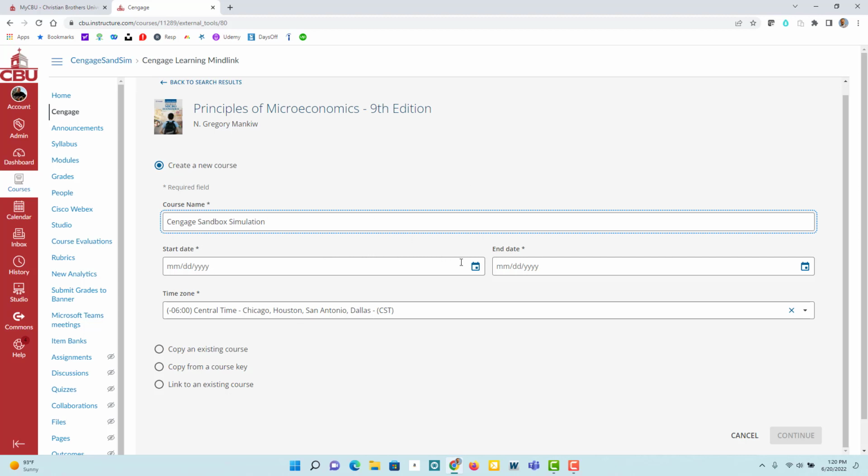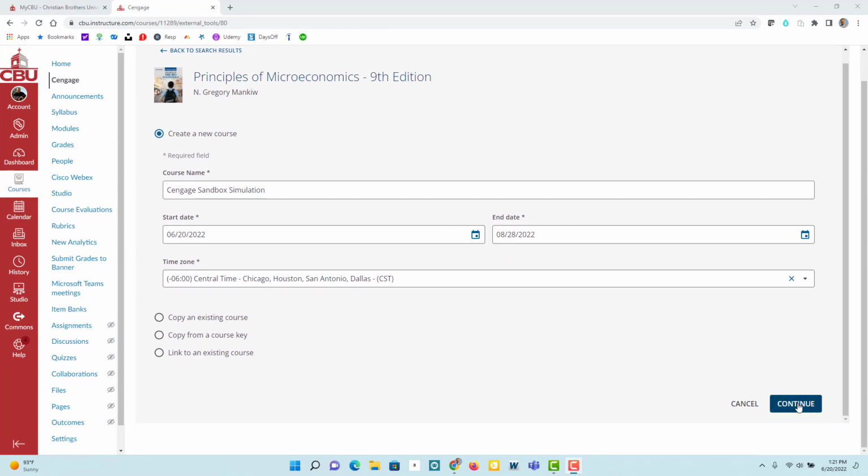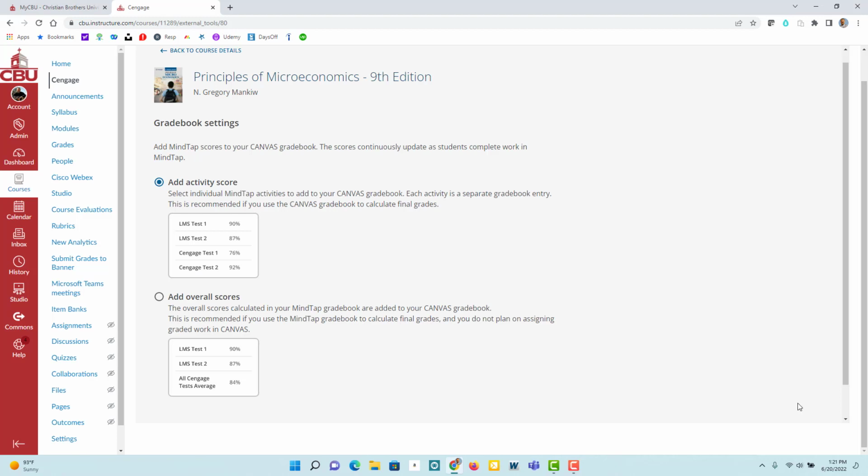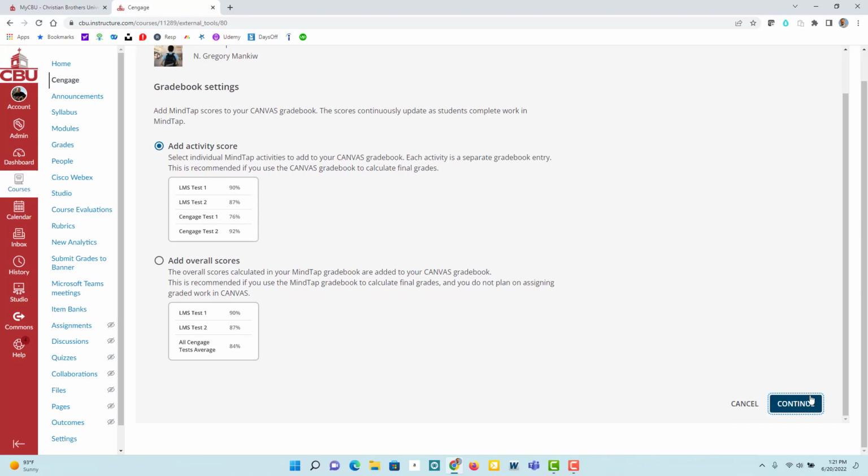So we're going to select a start date and an end date and just check the time zone here. This should be the start and the end date of the semester. So I'm just going to enter in these real quickly. I've entered in just some dummy dates, and I'm going to click the continue button at the bottom of the page. By policy, because we want all scores to show up in Canvas rather than driving students to Cengage to find their grades, we want to make sure that the first option, which is the default, is selected. Then again, I'm going to come down here and click continue.